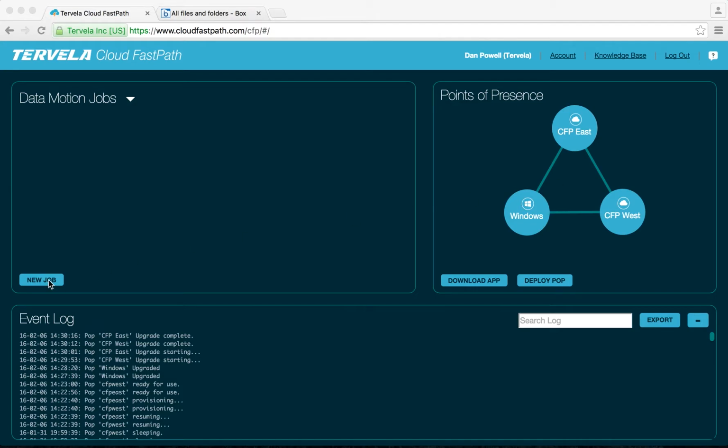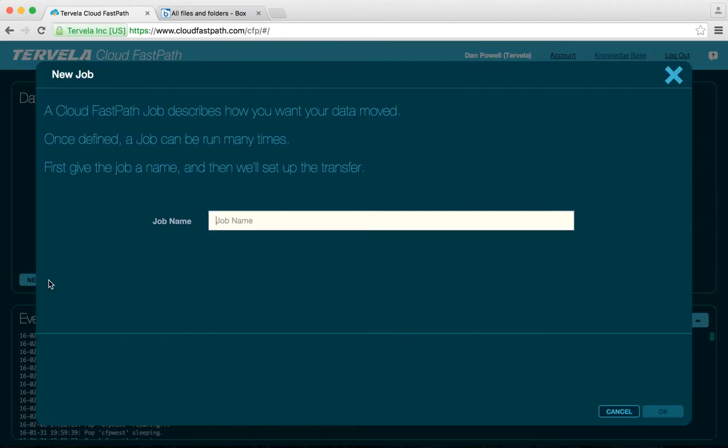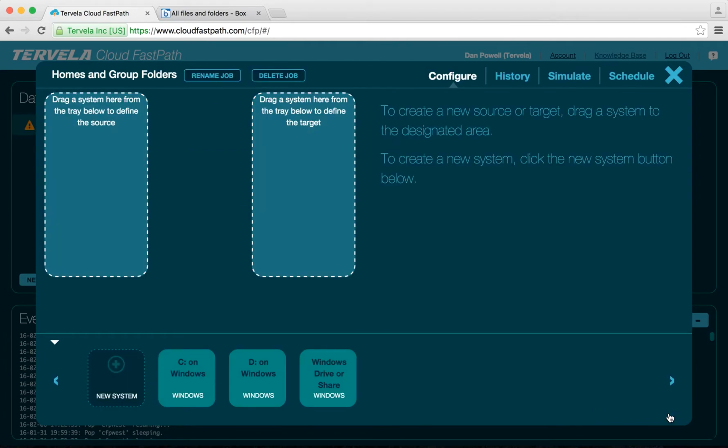To get started, we're going to create a new job. We'll call this job Homes and Group Folders. Now before we get started, we see that we've already got the Windows drives that were detected when we installed our agent attached and ready to use in our job. But we need to connect to our Box account.